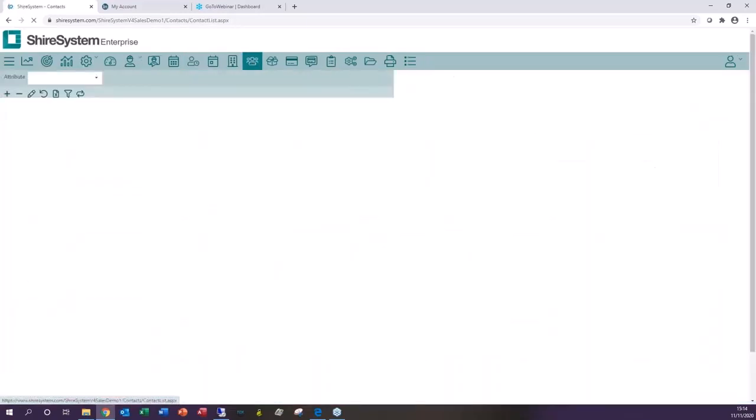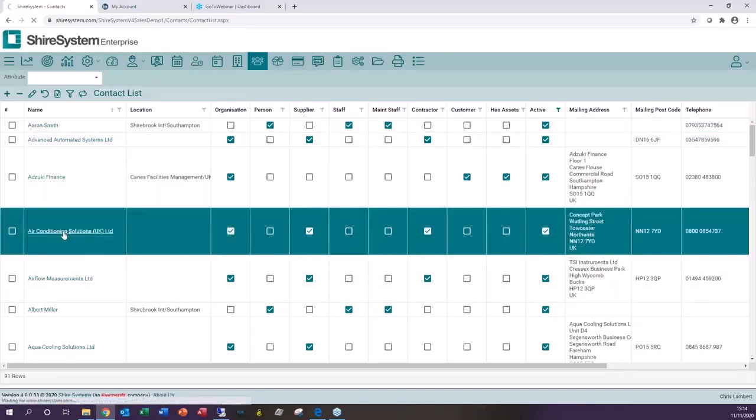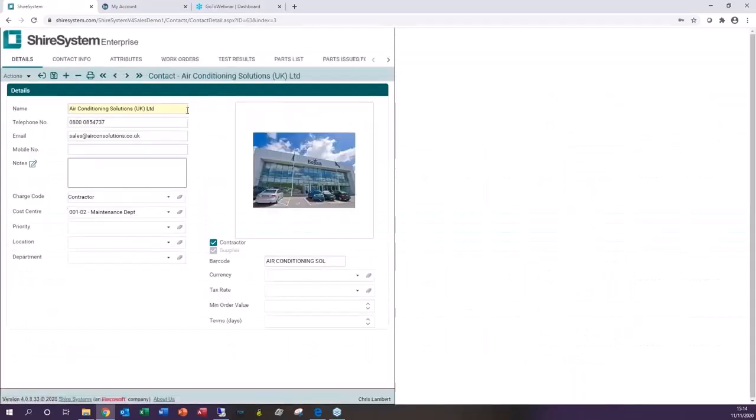Okay, contacts. A contact in the system could be a member of staff, a member of maintenance staff, a supplier, a contractor, or a customer. So if I just go into a company first, throughout the system, you'll see yellow fields, and that means it's a mandatory field. You must fill it out.